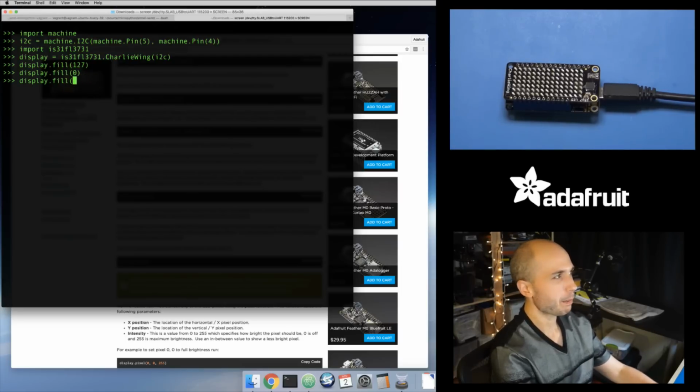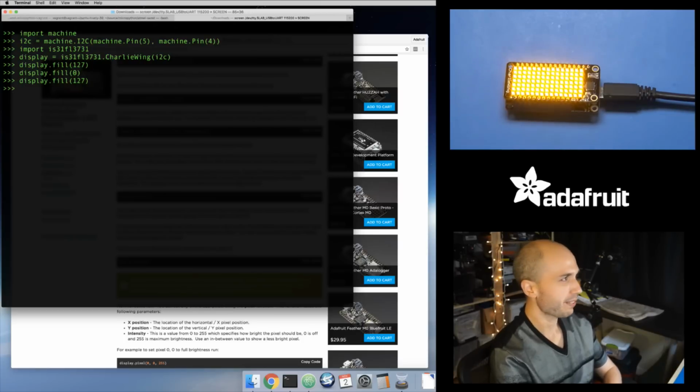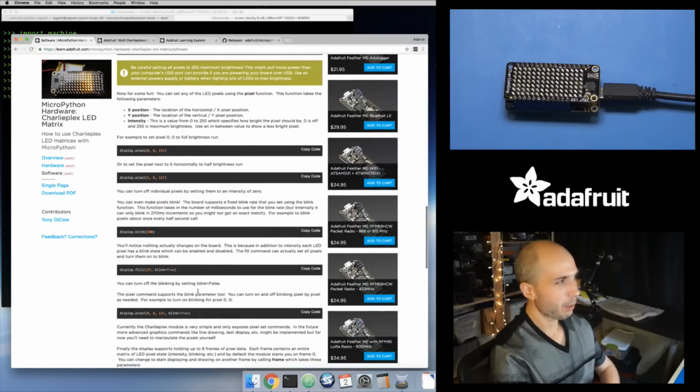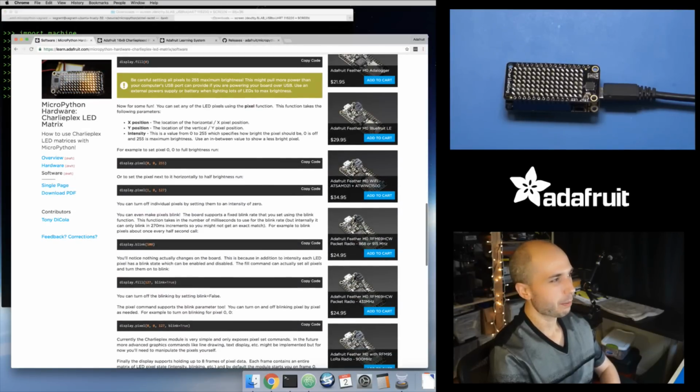So make sure that your power source is up to that. But doing like 127 or so seems like it's okay for it. So that's easy. You can set all the LEDs to a value. And then you probably want to set individual pixels, and there's a pixel function that you can call here.